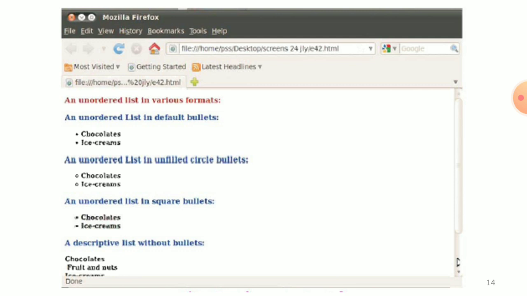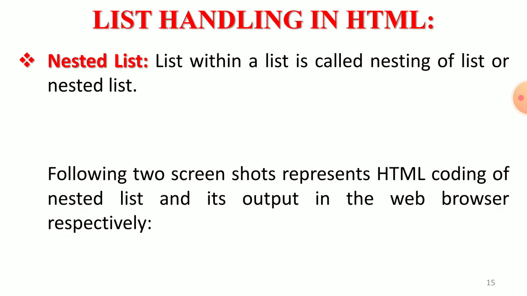That is the output of various types of list formats. First is an unordered list, second is an unordered list with unfilled circle, third is square bullets, and then next is a descriptive list, and next, nested list.